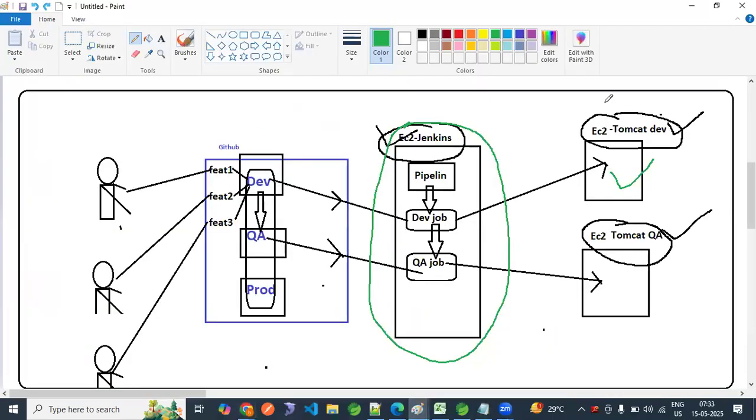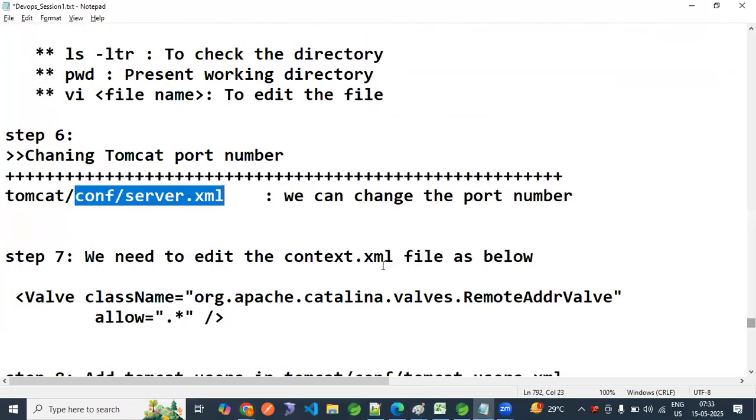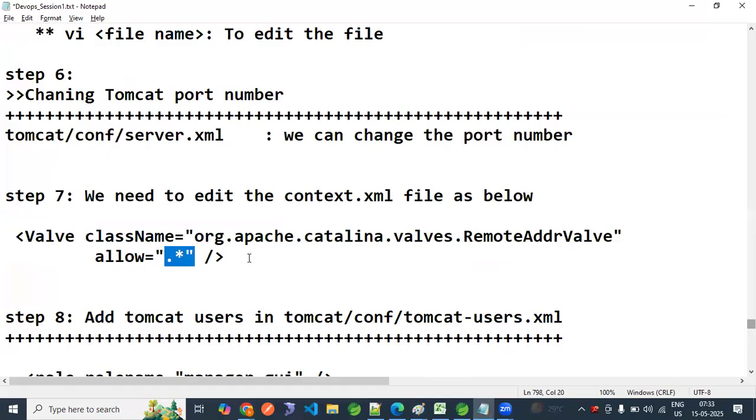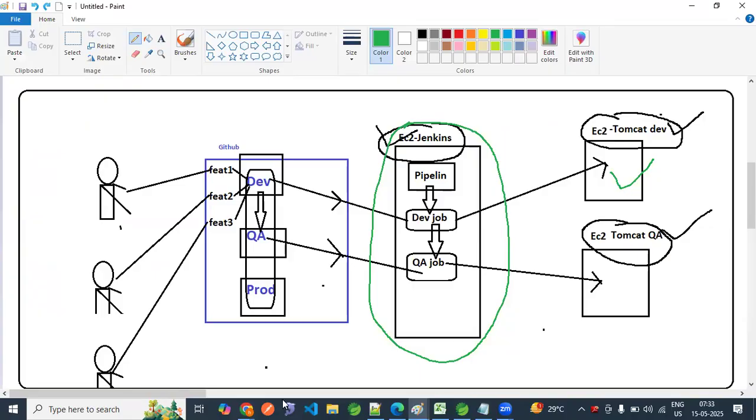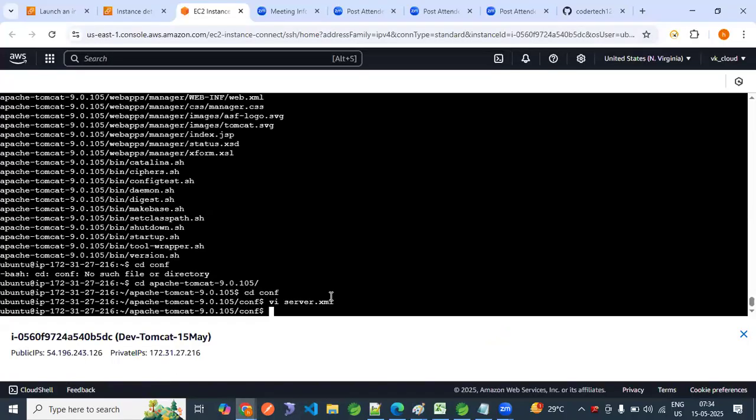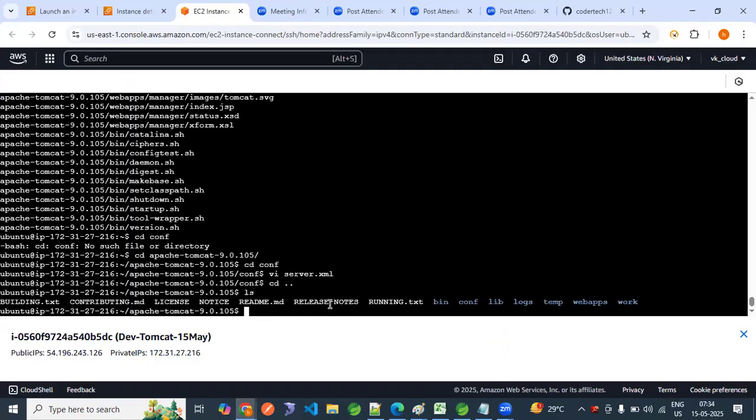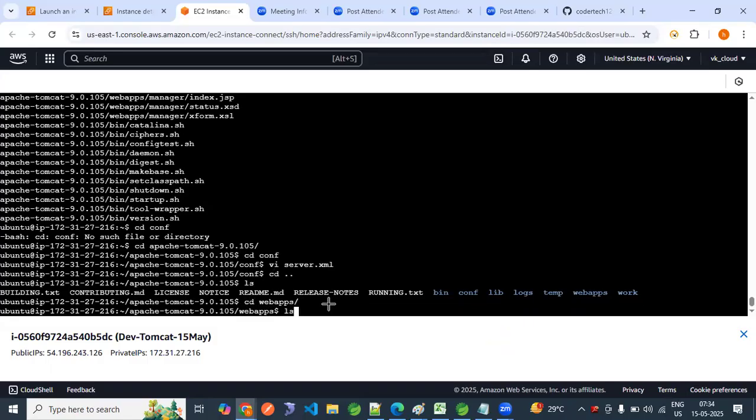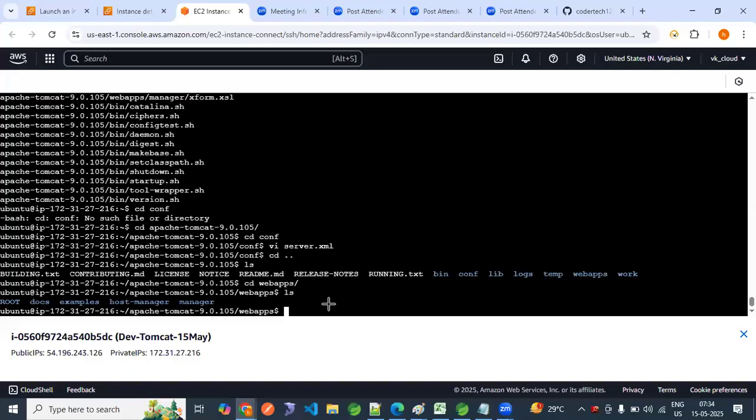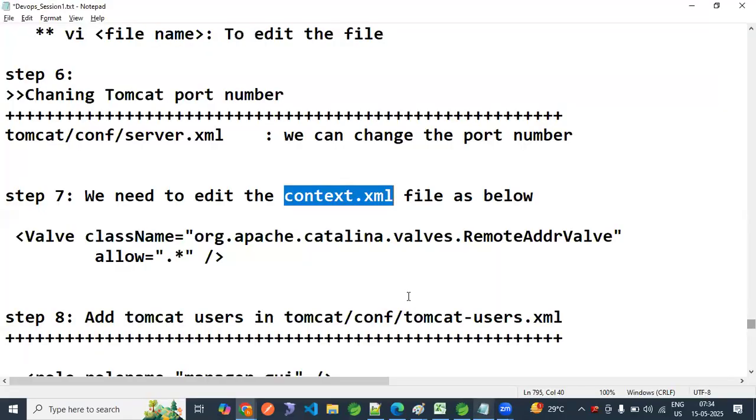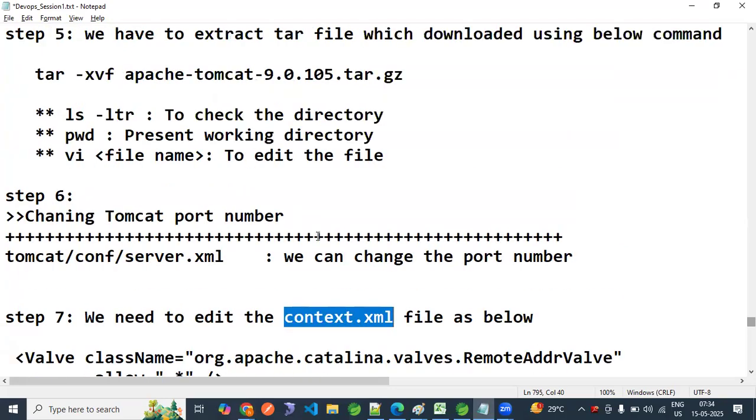So what is our diagram? Okay, 8080. Okay, this is the port number. Now we need to change this to star. Where is the file? context.xml. Okay, come back to our server. cd dot dot, do ls. This context.xml, I believe it lies in the webapps folder. Then do ls. One second, let me check. Conf. Okay, let me check there.